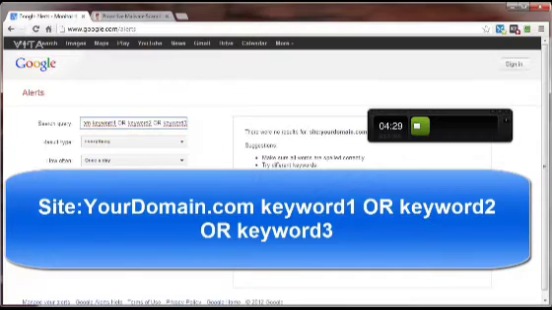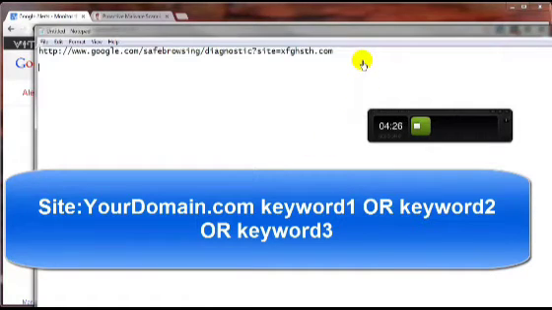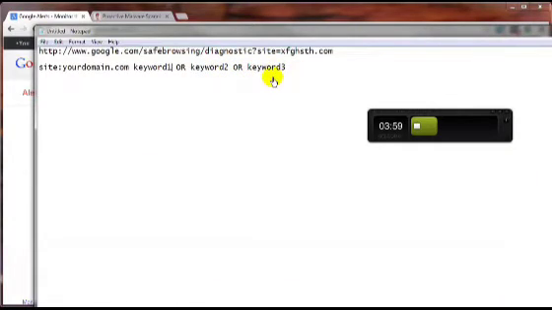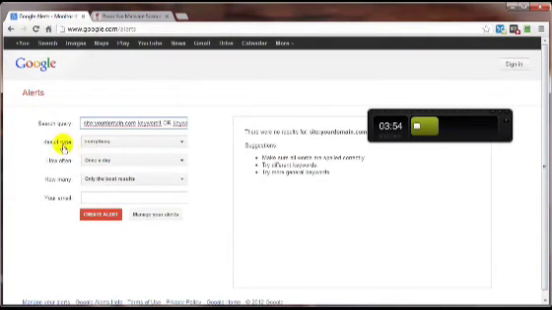Let me just show you that on this text document here. Right here. This is what you want to put in. Site, your domain, replace this with your actual domain if it's .info, .com, .org, whatever. Space, then the keyword you want to search for, and then a space, then the word or, space, another keyword. So for example, Cialis, space, or, space, Viagra, space, or, space, whatever else you want to put in there that you want to be alerted about. And then once you do that, let's get this out of the way here, then you want to result type.